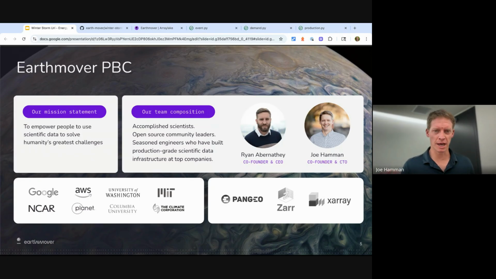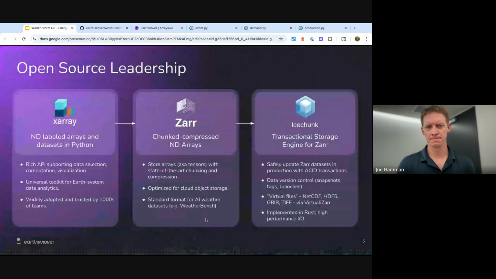During that time, we started the Pangeo project. We worked heavily on Xarray and Zarr, two open source Python projects that we'll use today in the demo, and really worked on building the bridge for scientific data into the cloud. And out of that grew the Earthmover company.